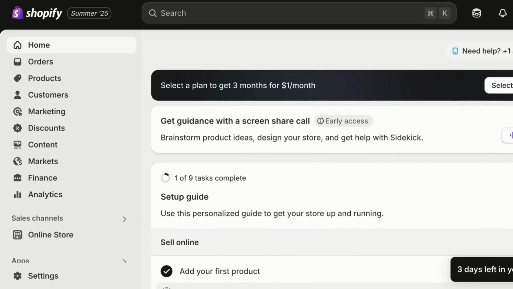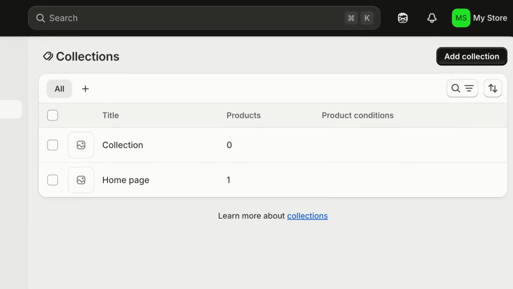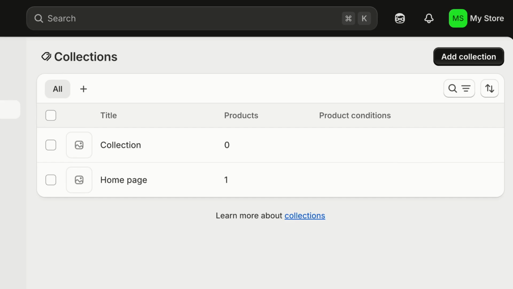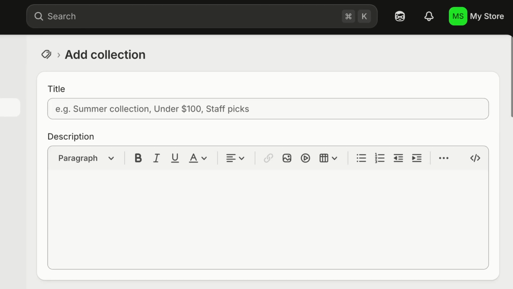Start by logging into your Shopify account. Head to the product section and then select collections. You are going to create a new collection for each quiz result. Click on Add Collection. You are going to add a title and description to your collection.